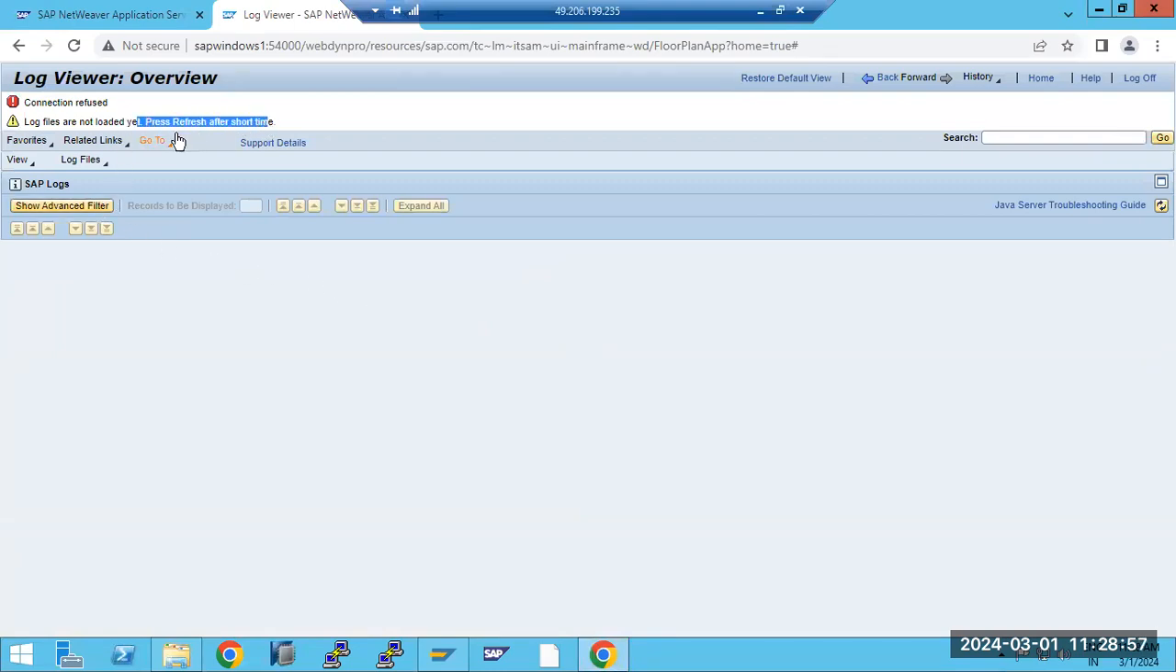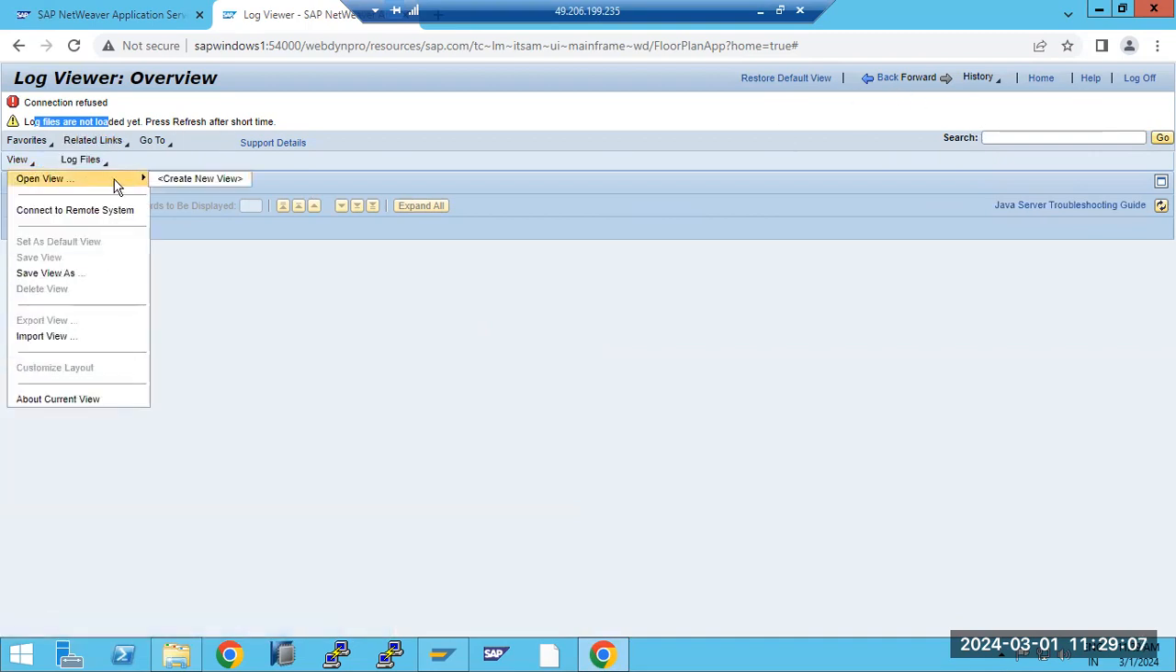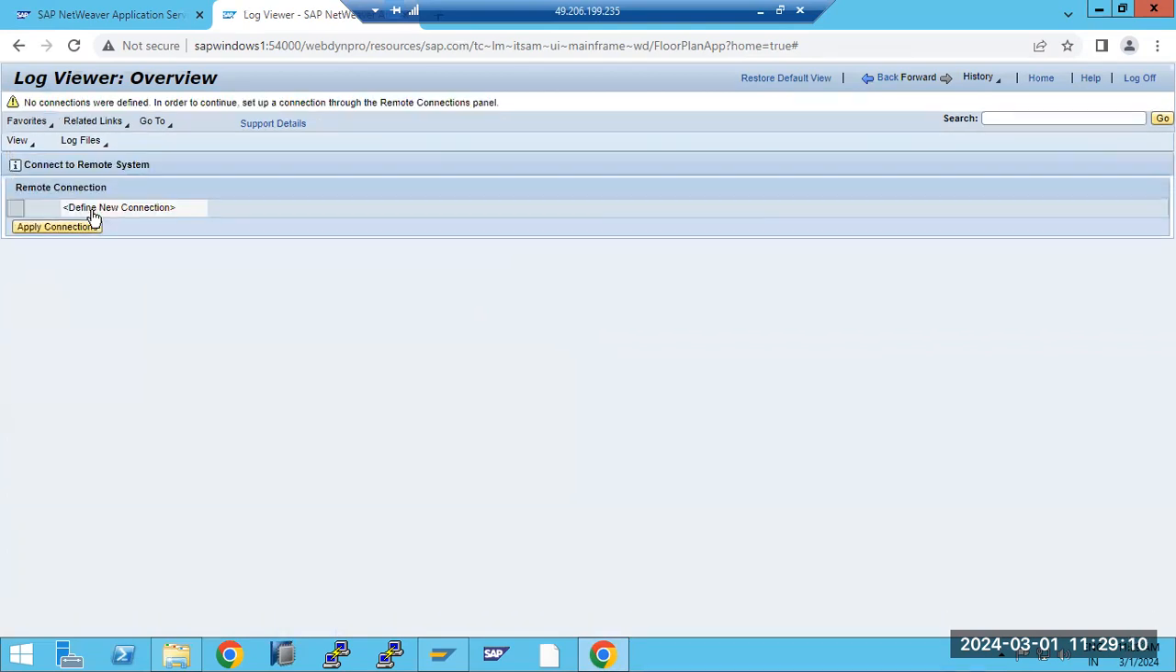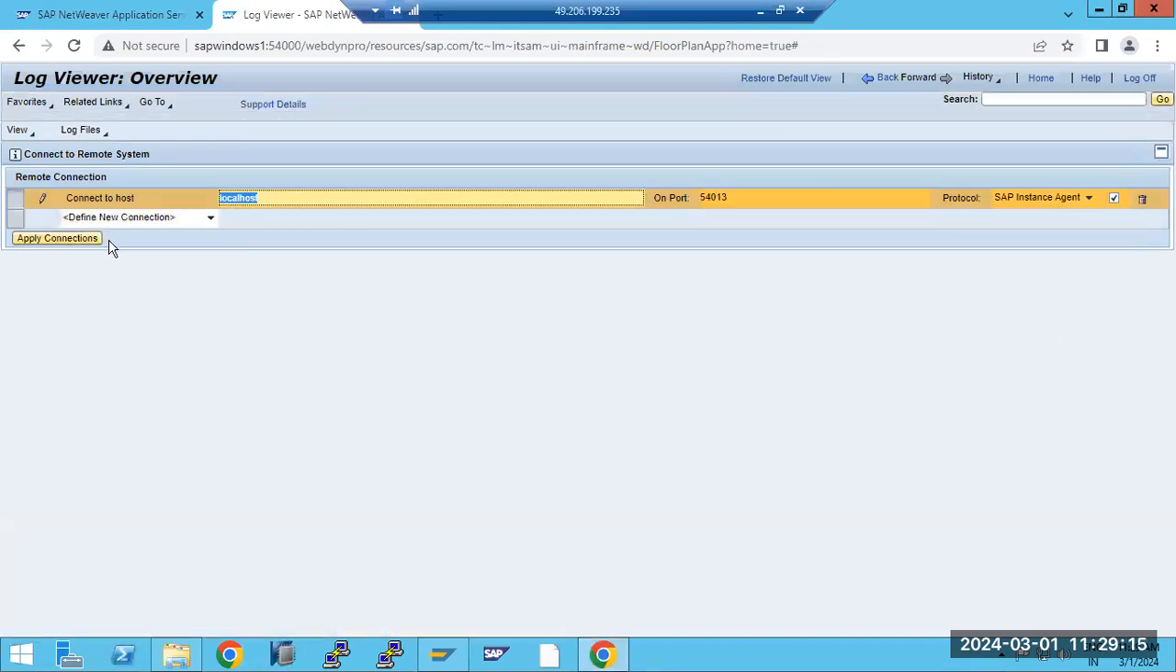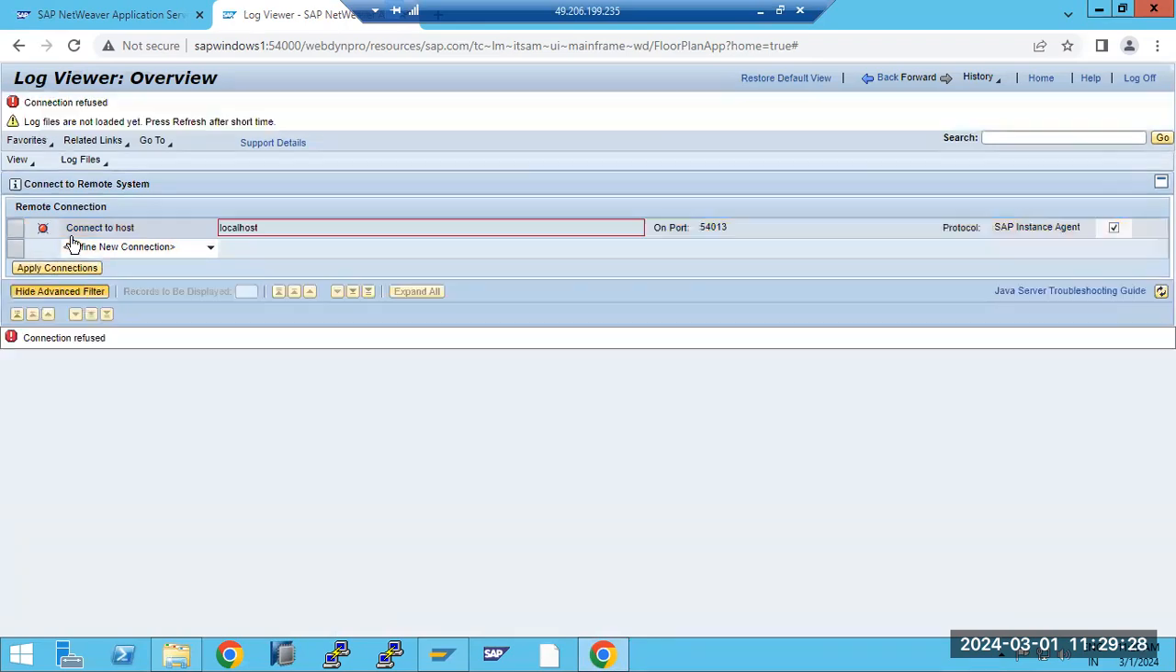But I think the connection is broken, that's why the log files are not loading. Maybe if you wait for some time or refresh. Connection to the host, localhost, port number 340. Yeah, there is an error on this port number. There is some invalid response here, so it's giving the error messages. That is the reason the connection is refused on this port number.